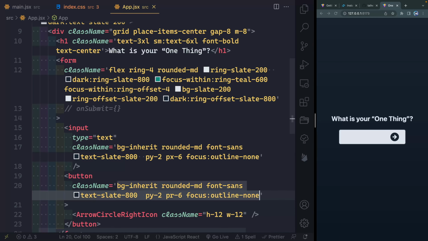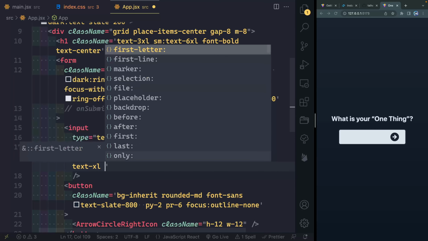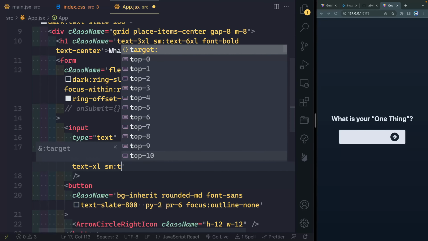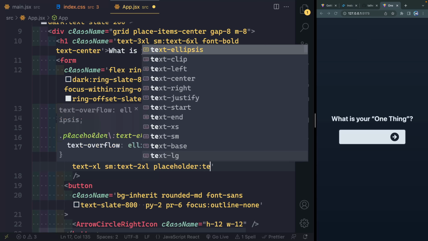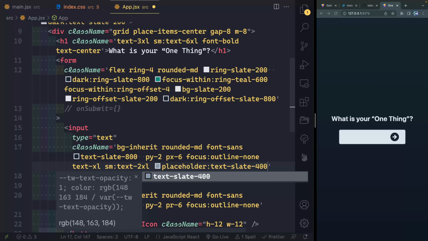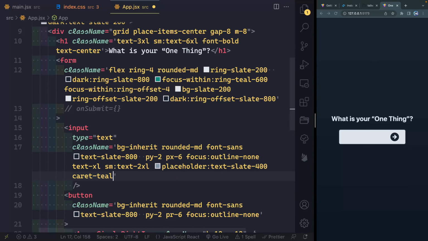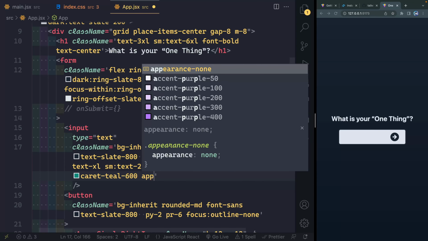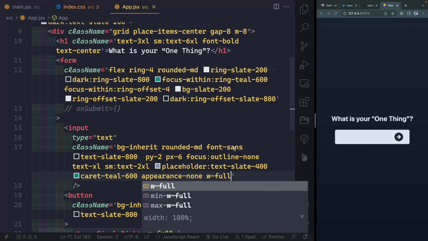Now let me select the input itself. Let's change a couple of text properties. I want text of XL, and then on small screen sizes, I'll do text to XL. I do want to change the placeholder, so I can use this selector here and grab that text and say slate of, let's do 400. Then I want to change the caret, so the little blinking cursor. We'll make it the same as the outline color when we focus within. I also want to set this to appearance of none and a width of full. So I think that's mostly all I need to do there.